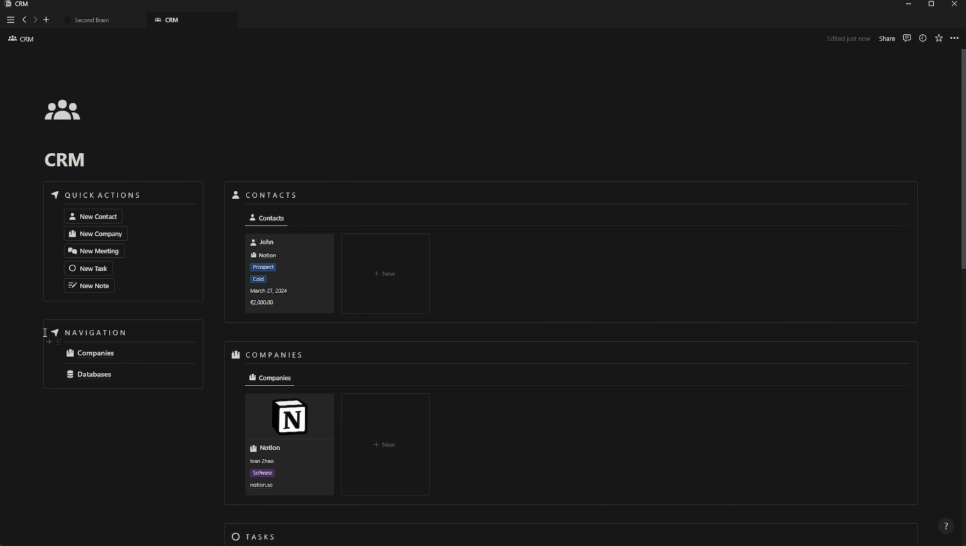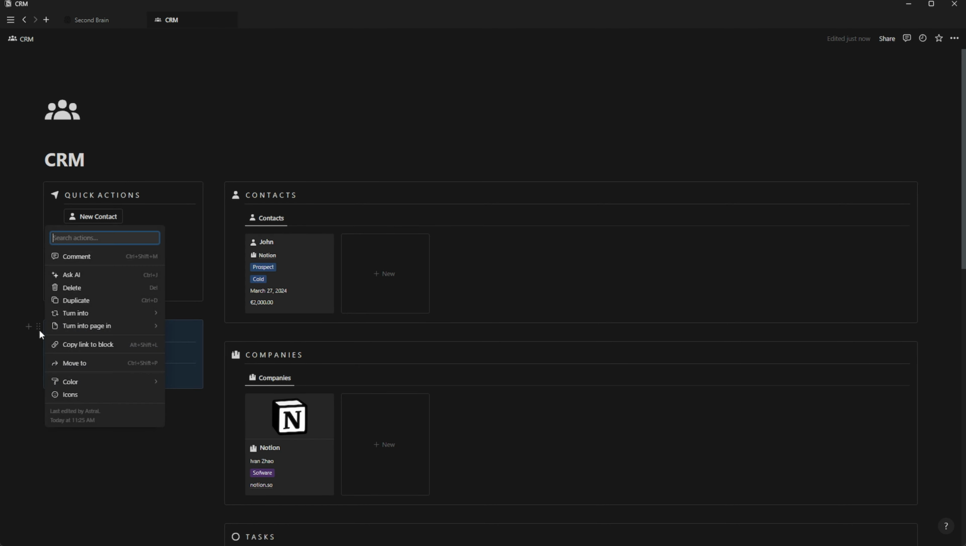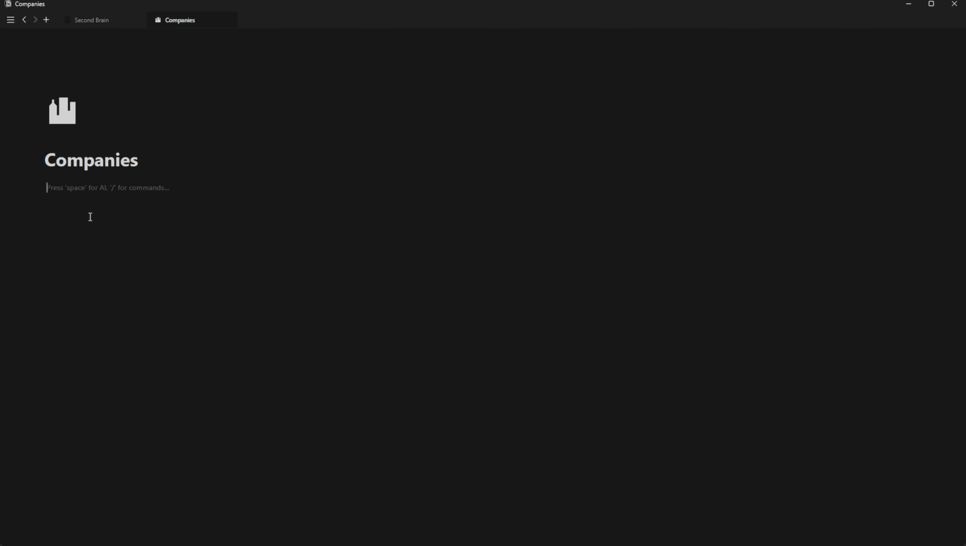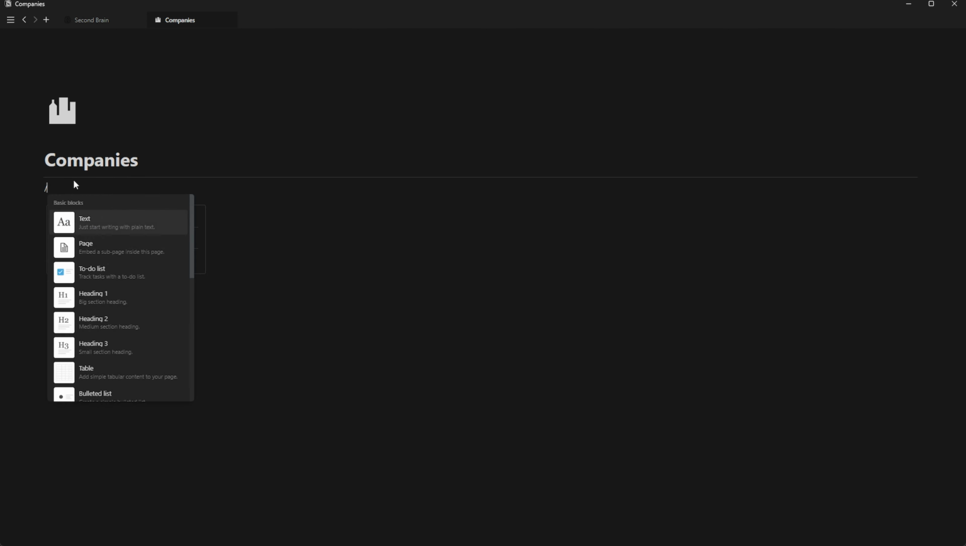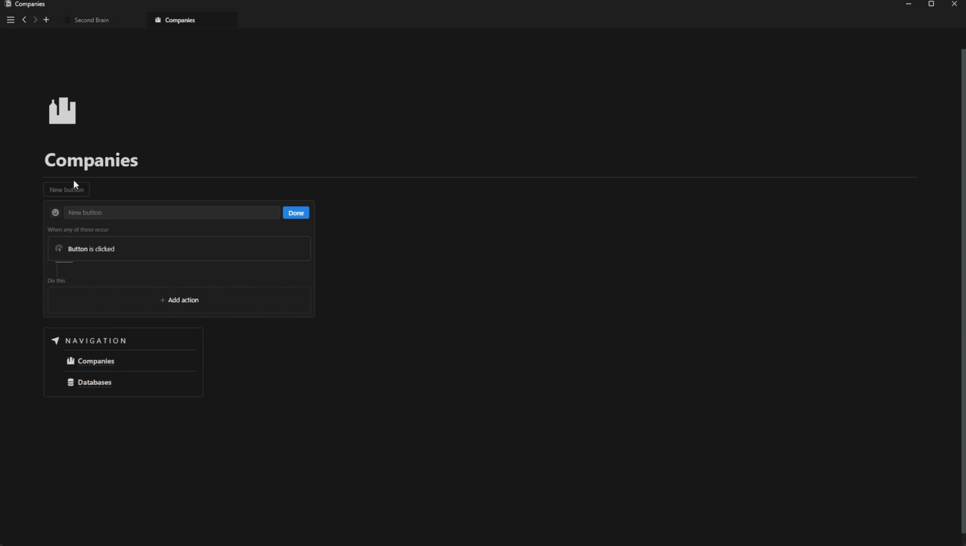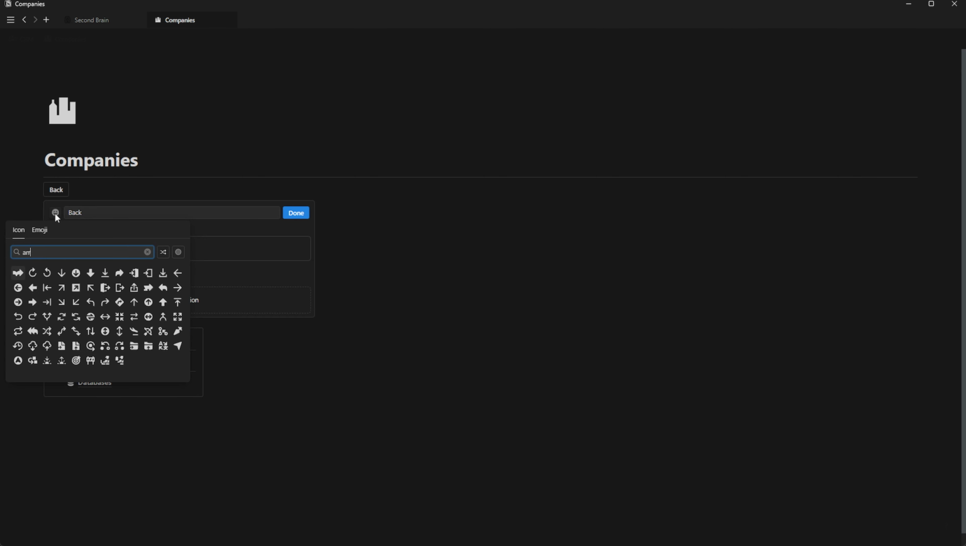And let's go back here. Let's copy this, copy link to blog, paste it, and sync. Let's adjust it. And I want to add one thing that I think it looks really cool, which is a button. Okay, that we're gonna name it back, icon arrow, and I like this one.